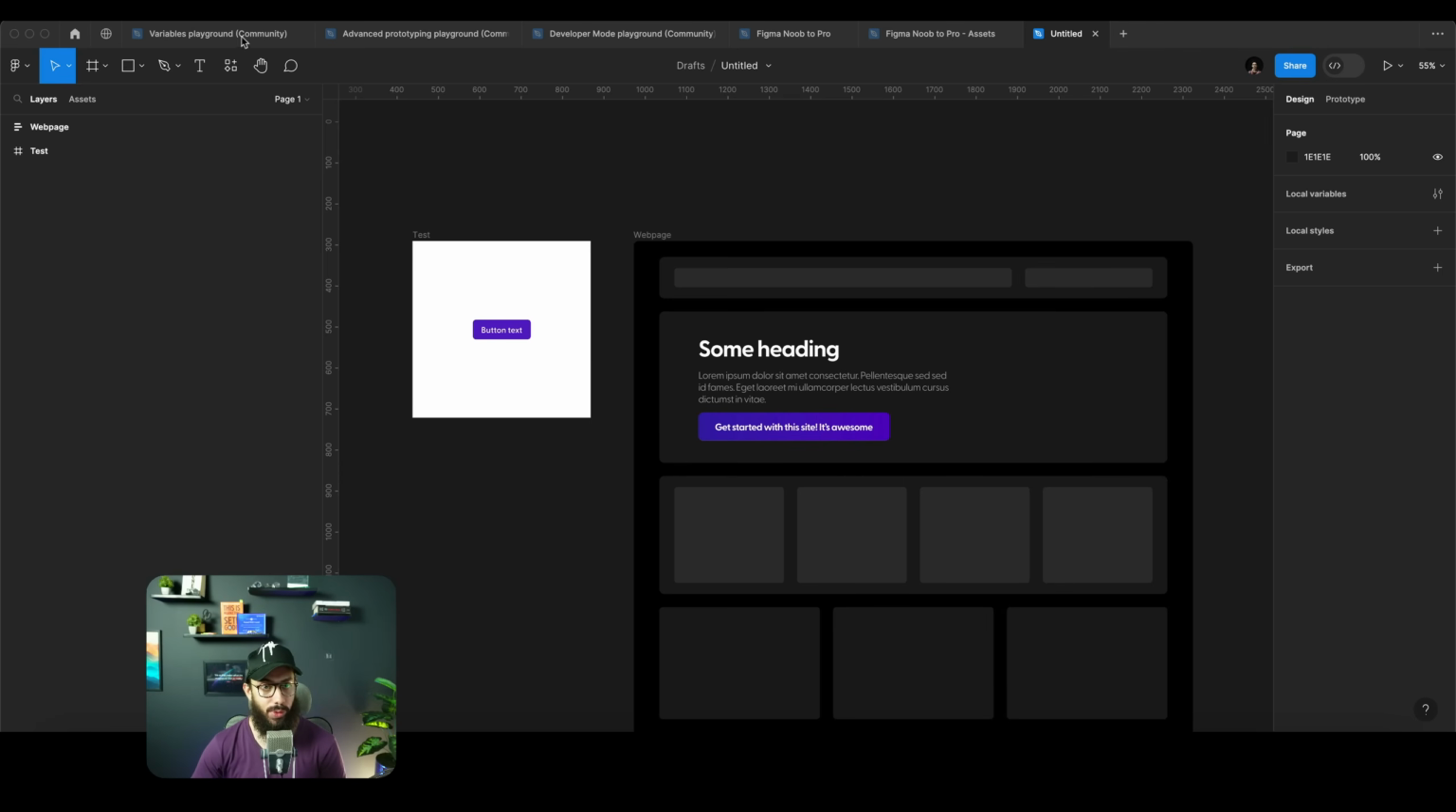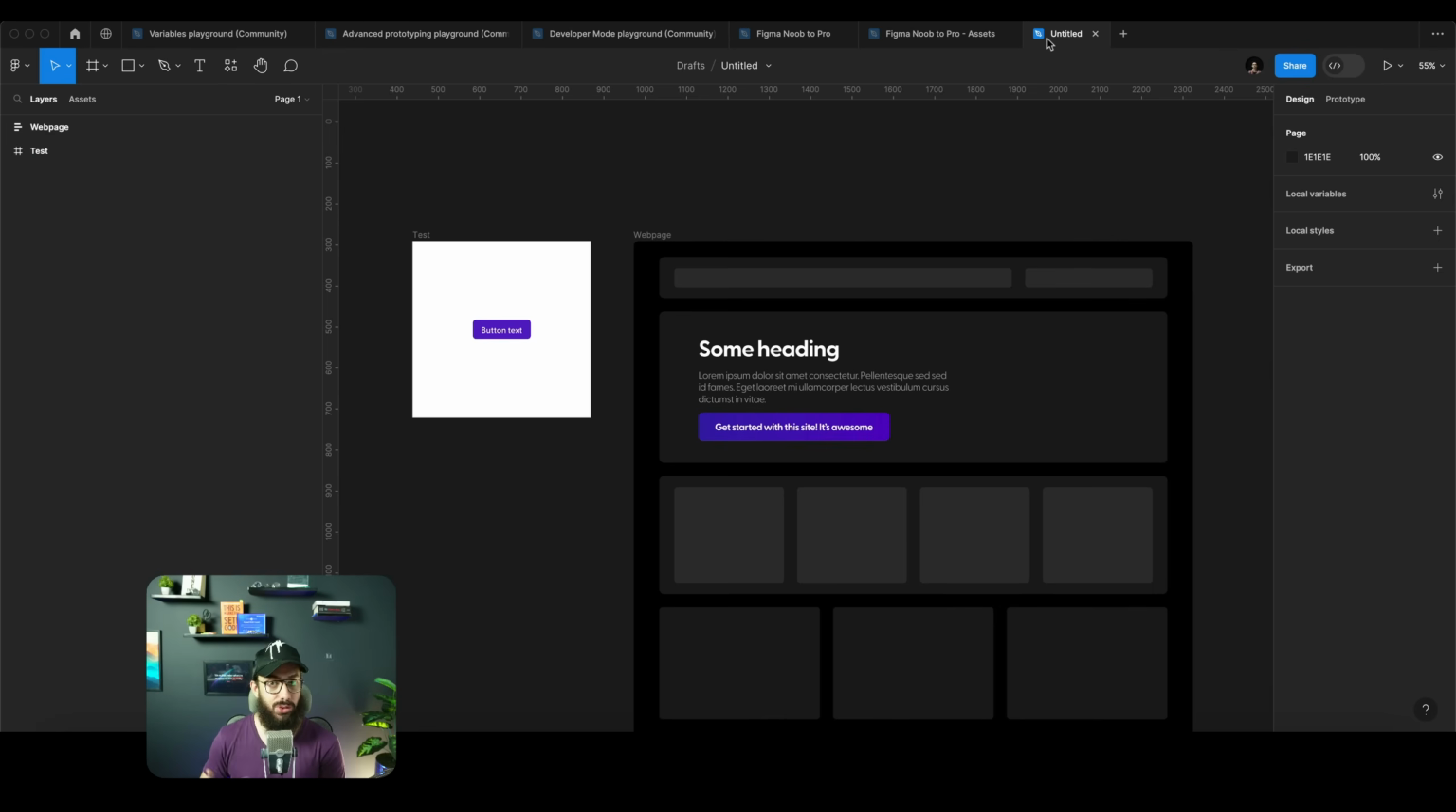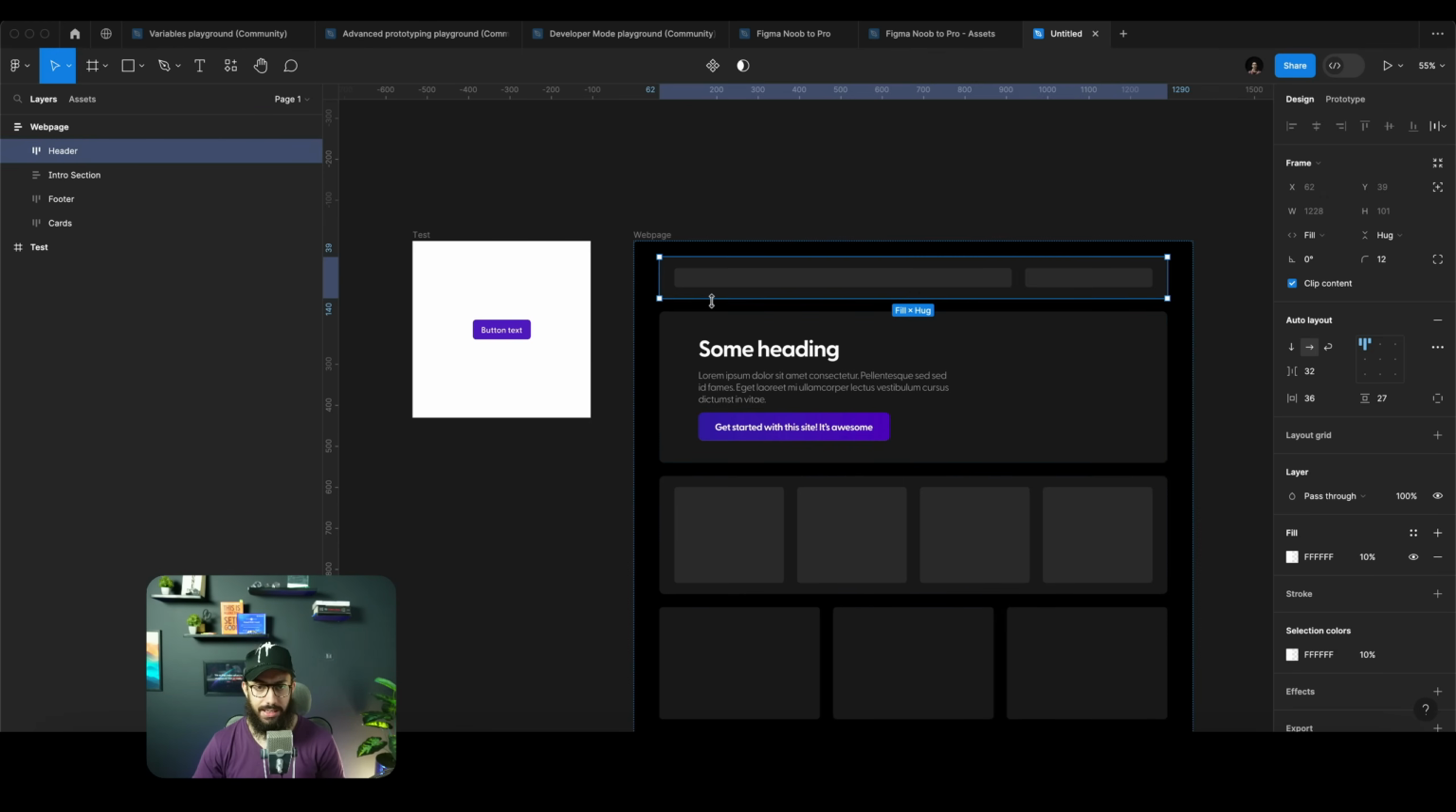I already have the variables, the advanced prototyping file, and all of these files open that Figma has actually given us to help us familiarize ourselves with these new features, and I'm going to link them in the description. So once you've seen this video, definitely do check them out. I've actually checked them out, and I feel like even now people are going to be confused by how complicated some of this stuff is, because it is a bit complicated.